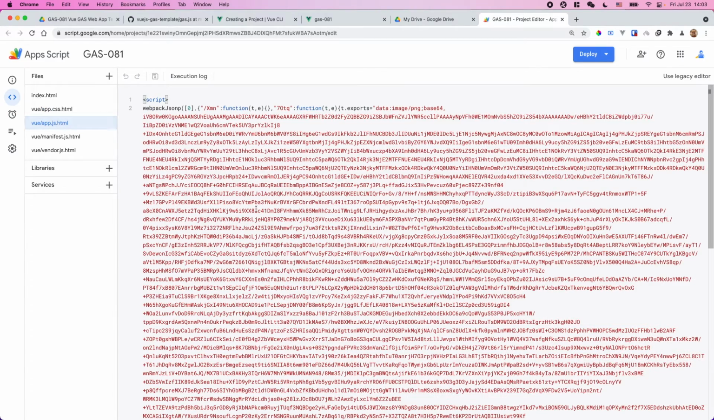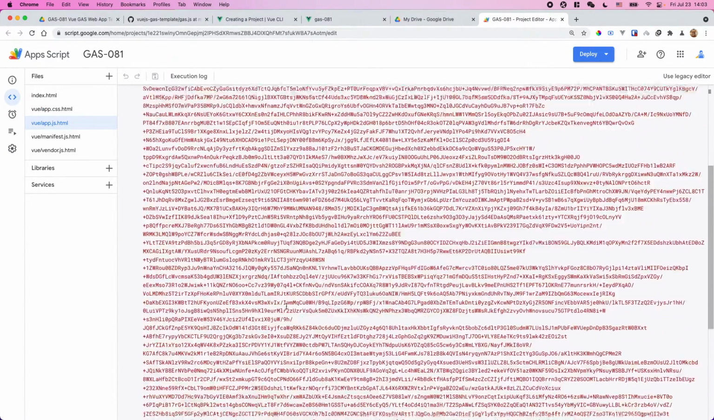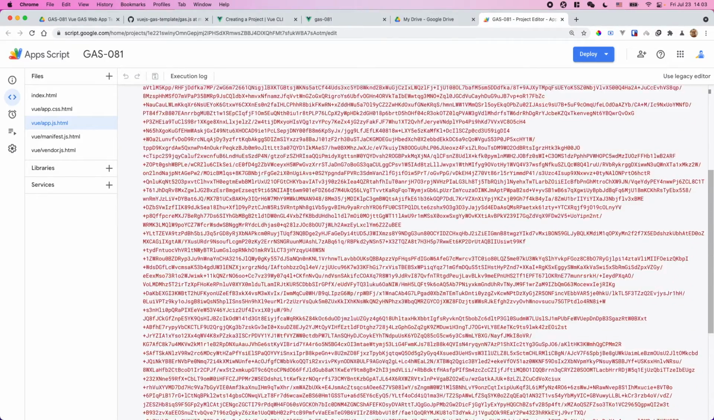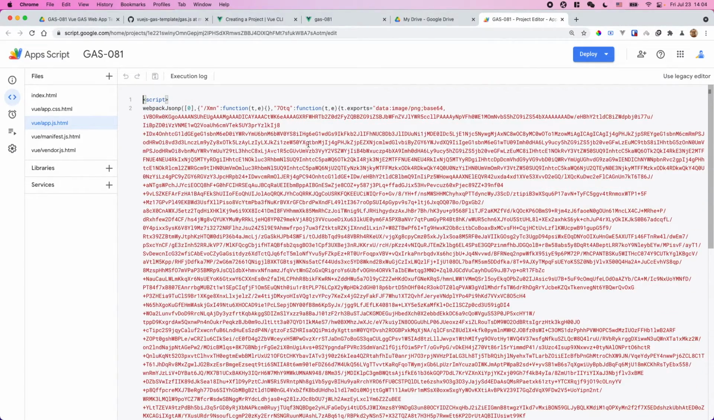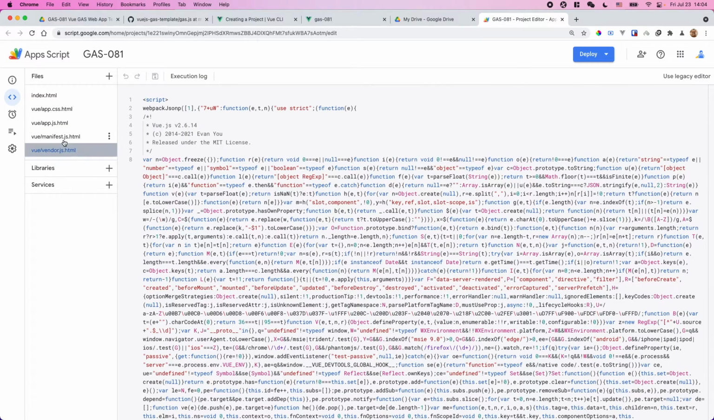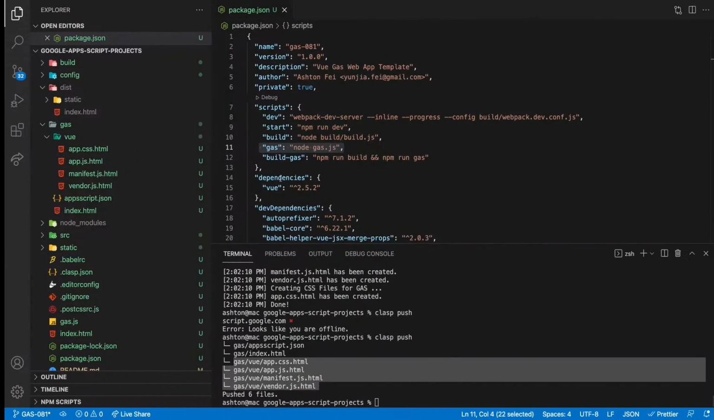Okay, so this is a mess. That's the reason why we cannot use the online tool to build the project. This is not human readable, I have to say. If you're trying to do some modification or changes in this file, it's going to be hell. So that's why we are trying to use the local development environment.